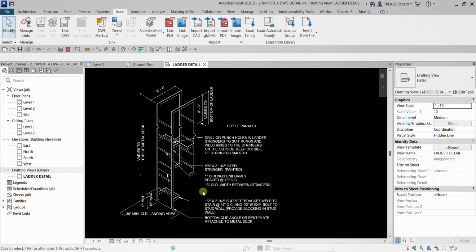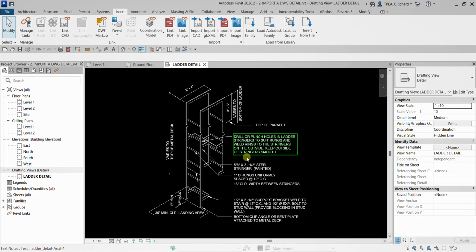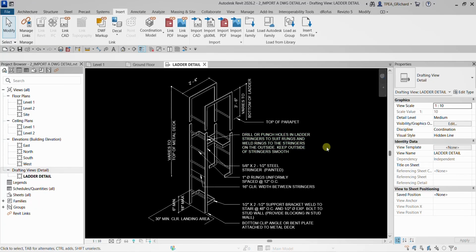All right, so that's it. Just remember, every time you explode your AutoCAD drawing in Revit, it increases the file size of your Revit model. So that's why it is not advisable to fully explode your model unless you really need it.